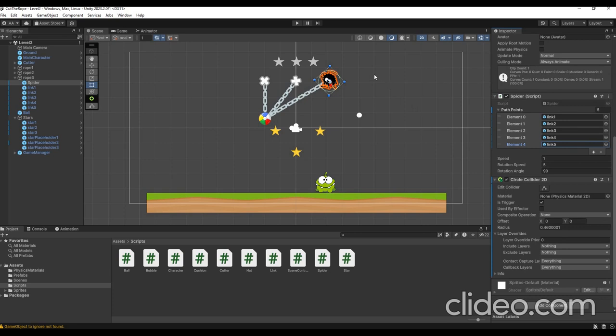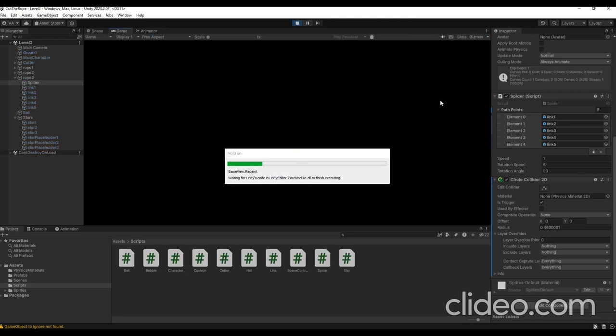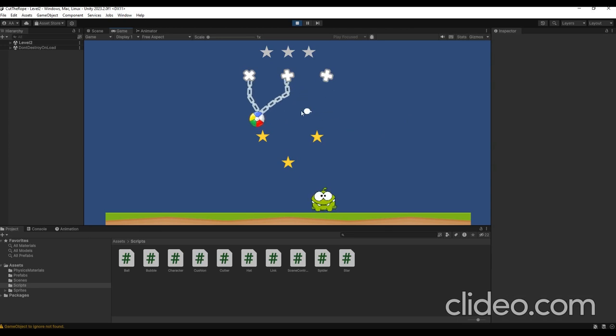And now let's see the results. First, if the spider collides with the ball, it should restart the level. There it is, and if we cut the rope, the spider is gone because it's a child object of rope 3.